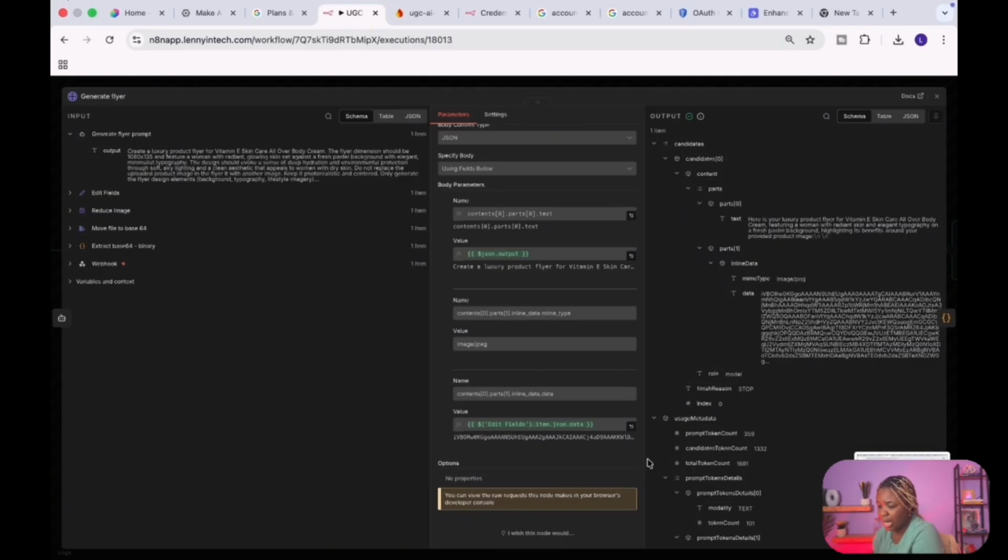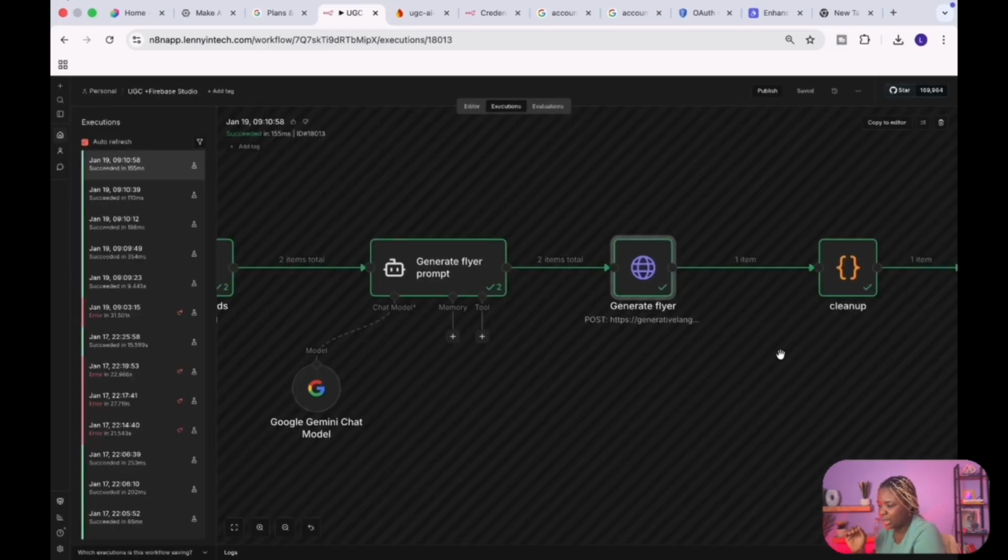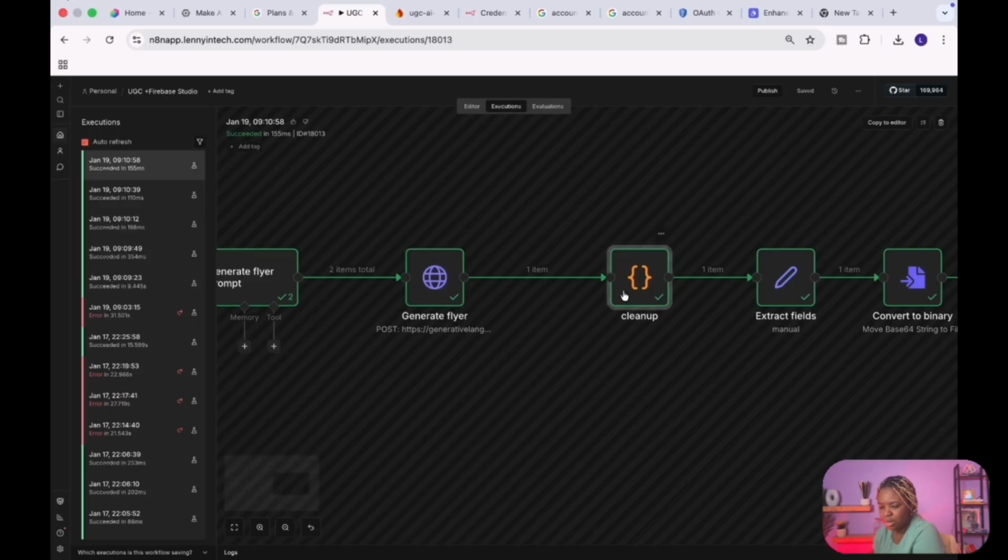Yeah, so this is the output you are getting. Again, similar to the other nodes, the Gemini endpoint is giving us so many things that we don't necessarily need. So we want to make sure that in the next step we are just extracting the parts that we need. So we have a cleanup node in the next step. So let's talk about the cleanup node.